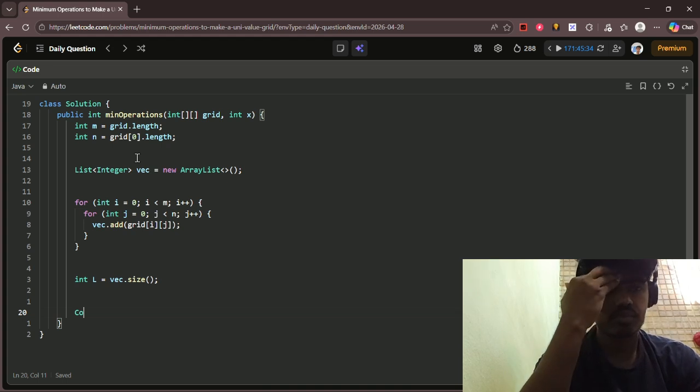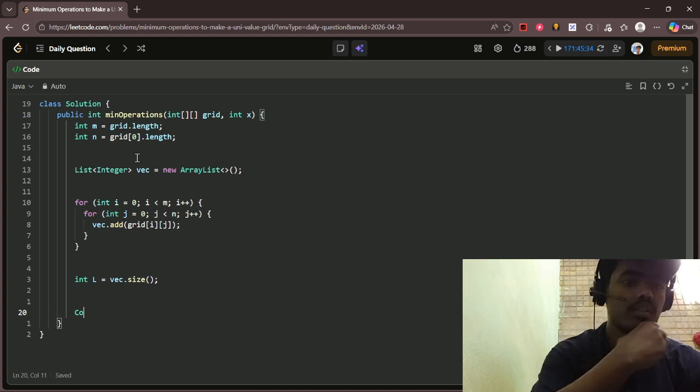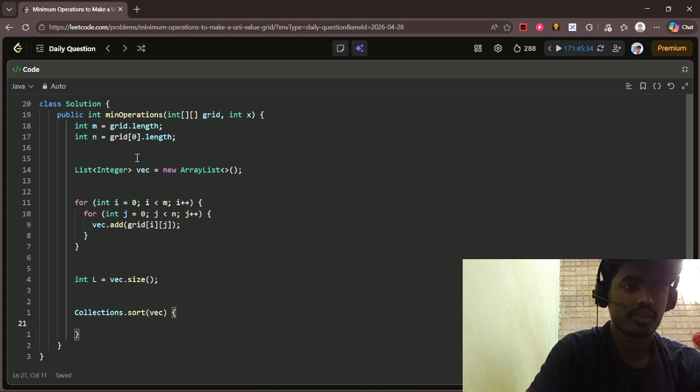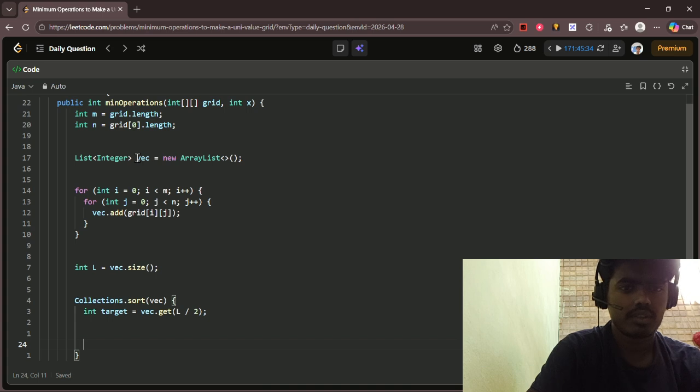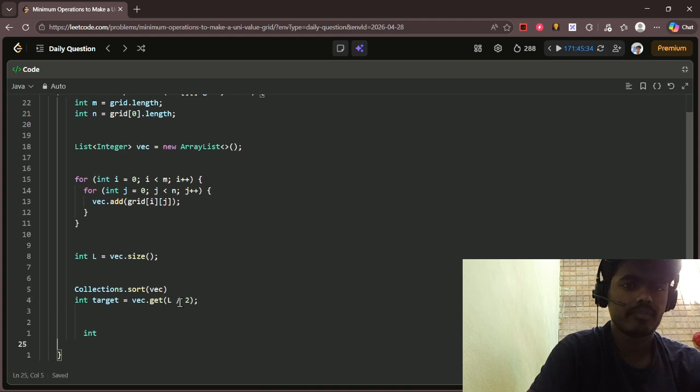So we have to use the Collections sort on back. Then int target equals back.get of size divided by 2, the median. One second, we have to remove this int, and now we have to declare int result equals 0.